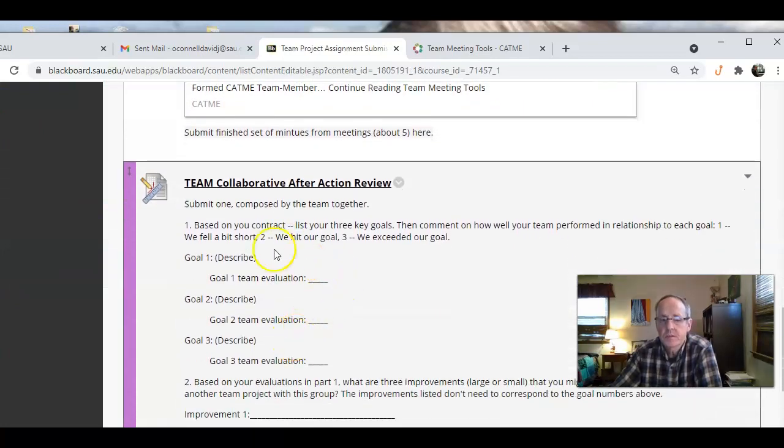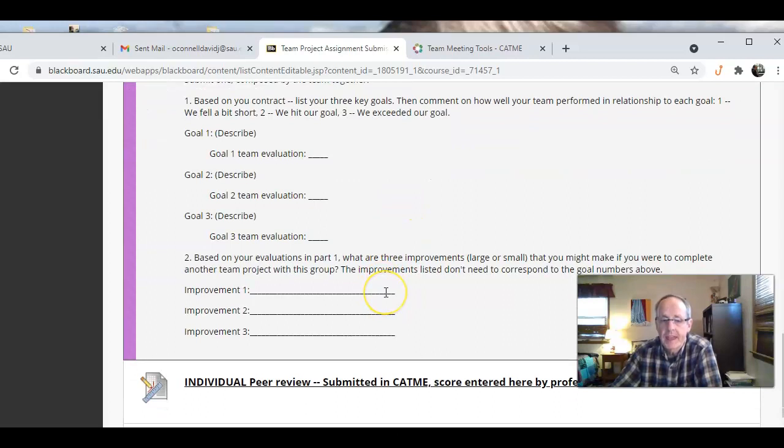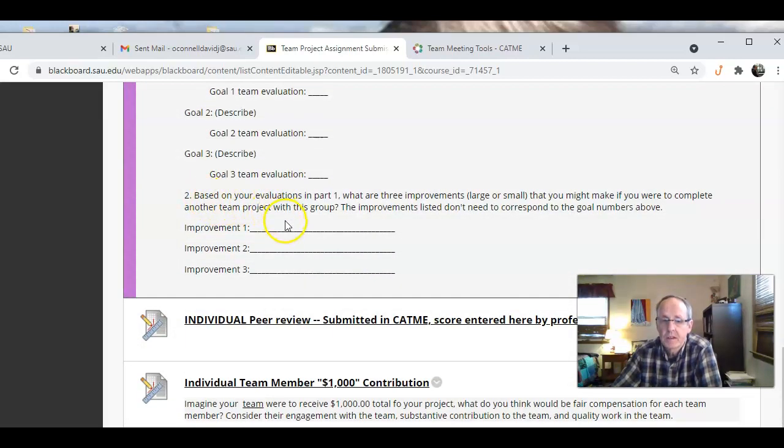When the team project is completed, together, again, not one person alone, the team will look back on how the project went, and you'll indicate one of the goals you set in the contract or discussed, and how well you feel you did it. One is we fell a bit short. Two, we hit our goal. Three, we exceeded our goal. And maybe a few words about that. And then this is how you could improve if you were to meet and do a similar project with this group of people in the future, which is not required.